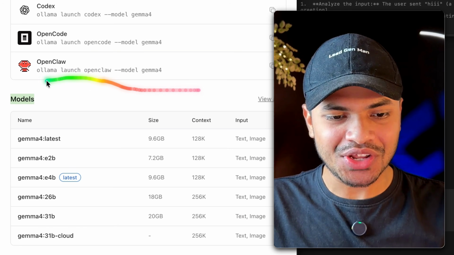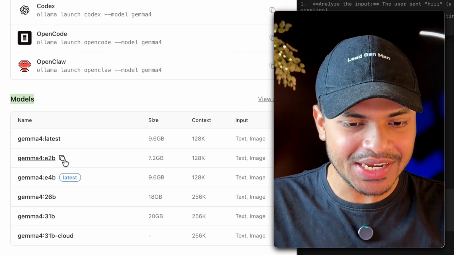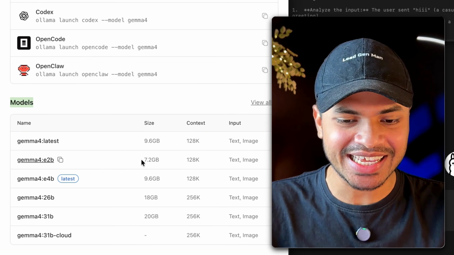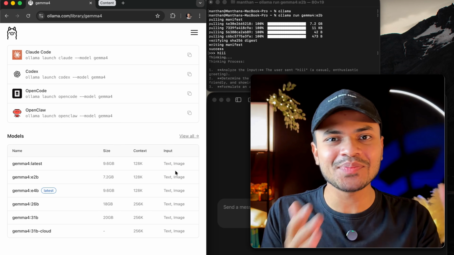So for this demo tutorial, I'm going to download the lightest or smallest version of Gemma 4, which is E2B, around 7.2 GB and having a context window of 128K. And yes, it's multimodal, which means that you can also upload images and it will be able to read and break it down for you.